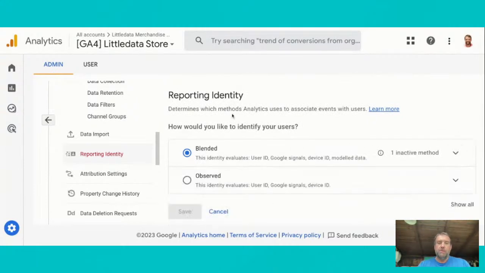So to go back to the point, I would leave it unblended. I would try and make sure that you are using user ID where you can, and as I said, Littledata's tracking does enable that by default. I would definitely enable Google Signals. We see a big uptick, particularly for some brands, in their ability to do cross-device attribution of users browsing on one device and buying on another. Device ID is sort of standard anyway, and then modeled data may help you in areas, particularly if you're using consent mode or using the cookie banner, those sort of locations.